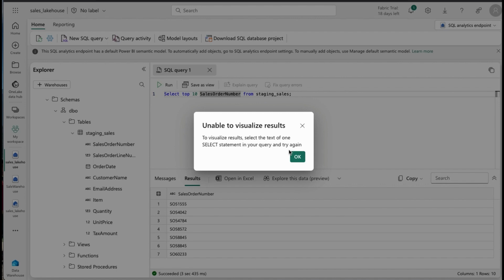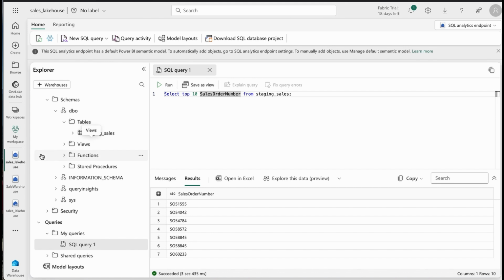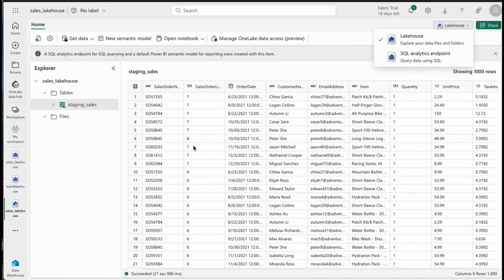Here there's nothing to visualize, there is just a serial number, that's why it is coming like this. If we had selected more data here, we would be able to explore the data directly. We'll go back to our lakehouse, and our primary goal now is to load this data that we have just staged.